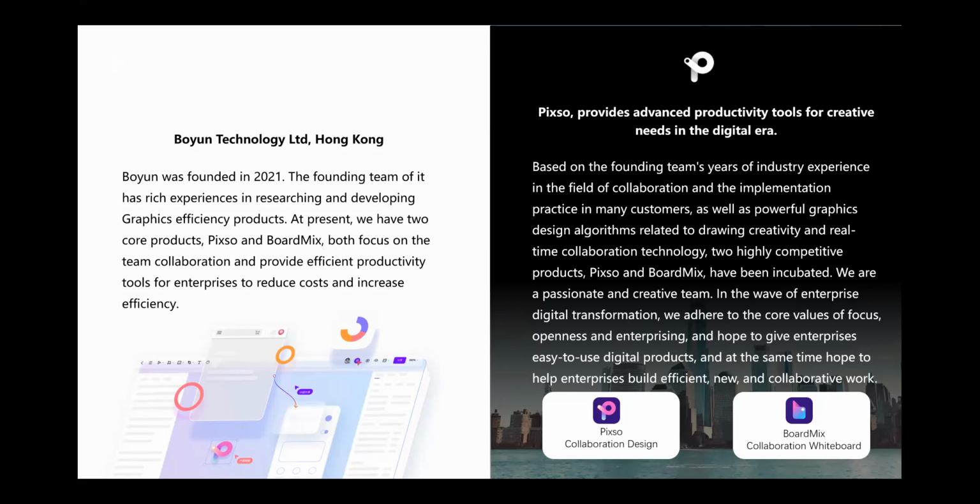And now we are introducing Pixso. We developed this product based on our years of industry experience in the field of collaboration and the implementation practices in many customers. So we are a reliable company and we built a reliable product, and we hope you will find joy and excitement in using them to do your daily designs.